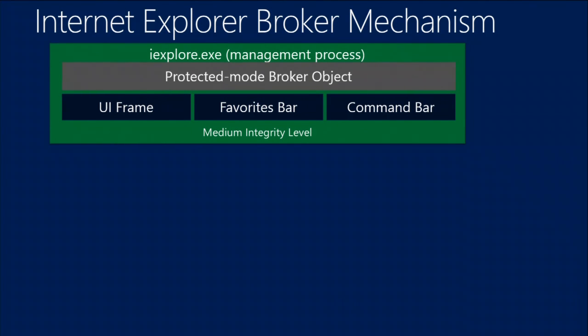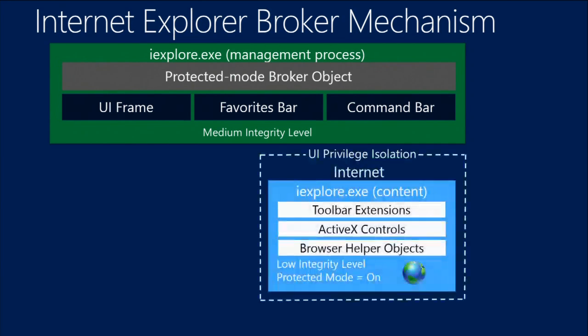So this is what it looks like. When you start Internet Explorer, you get two processes. The first process is your management process. It's running at the medium integrity level, just like any other process that you are running as a standard user. And it contains the command line, it contains your favorites, and it creates your frame.